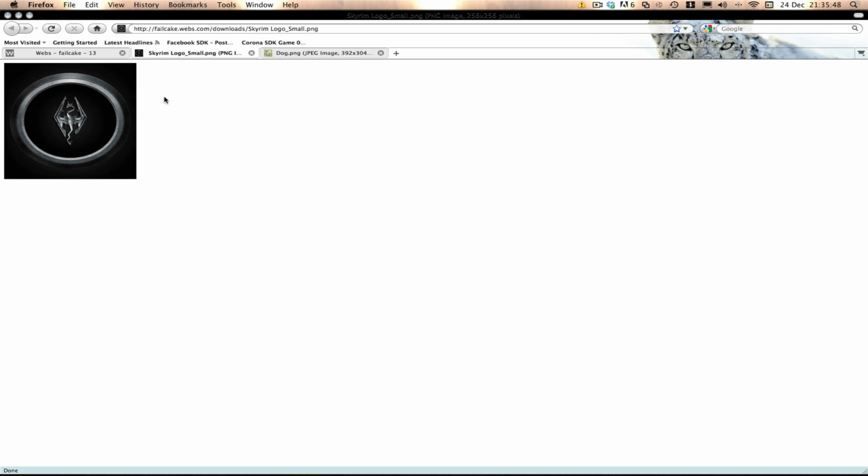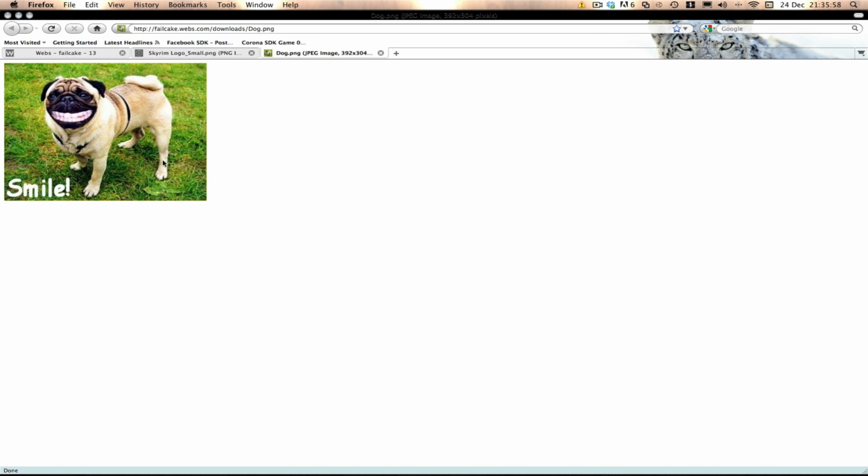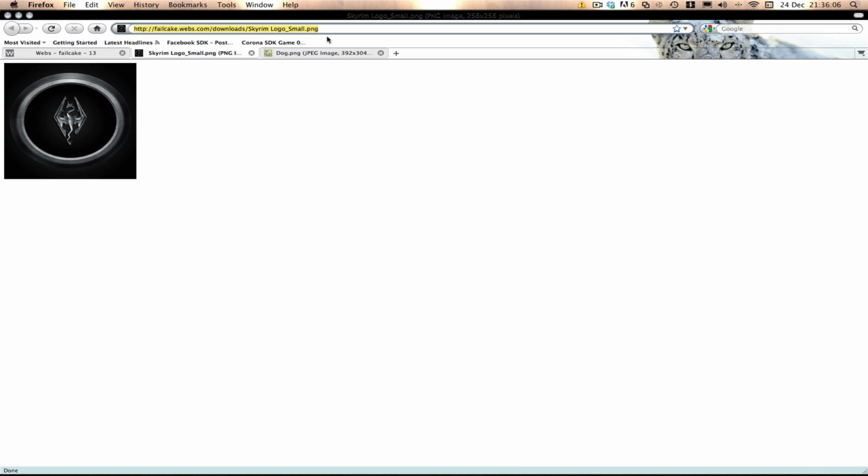I've made it a lot smaller, as you can see. It's Skyrim logo small, because it was very big and it would take ages to download to the app. So yeah, I've got that, and I've also got our dog image, as you can see here. Now they're uploaded to my server, as you can see. So what we need to do is grab these URLs.